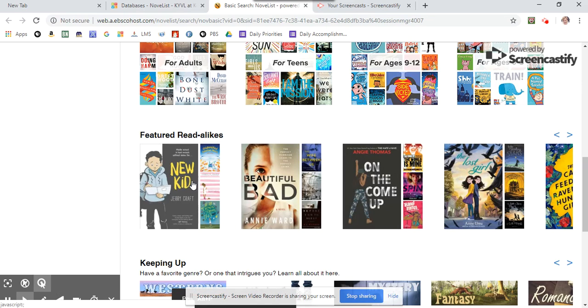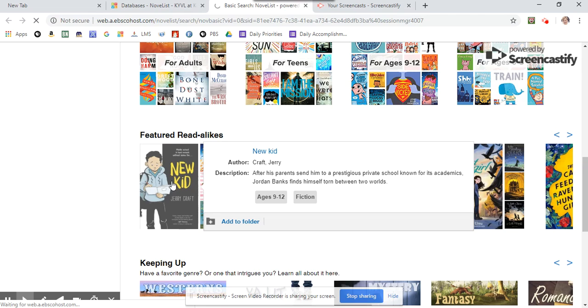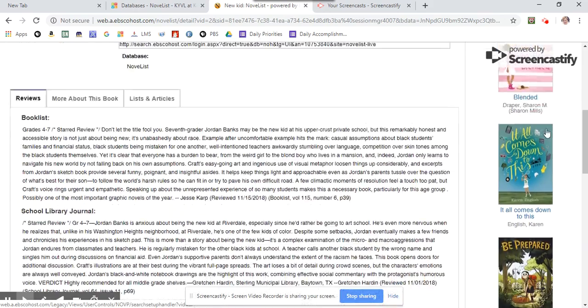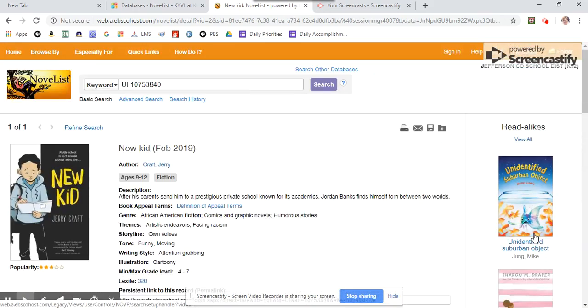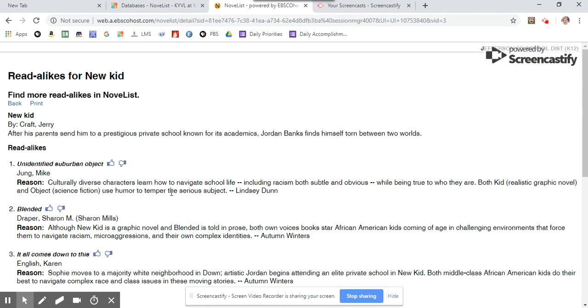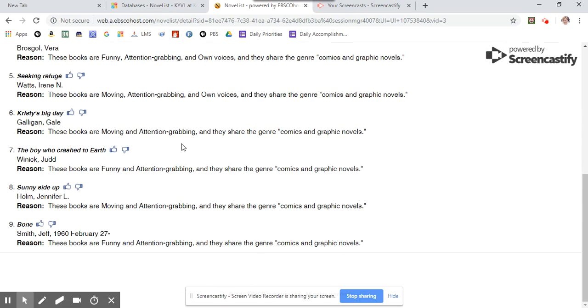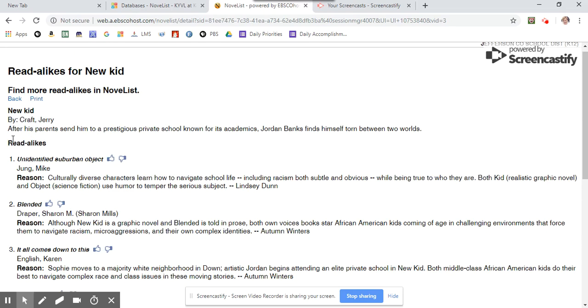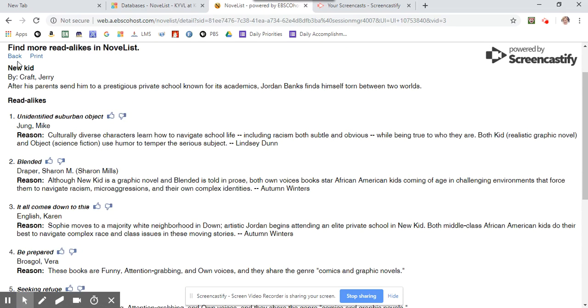For example, if you liked New Kid, then click on that, and it'll open it up for you. And it will tell you, did you like this book? Well, here are some other books that are read-alikes that can be viewed this way, or you can click on the View All, and it will take you to a printable list that you can print out, and it will give you the reason why this is comparable to the book New Kid. It will give you the title, the author, and the reason why. So you can go back.